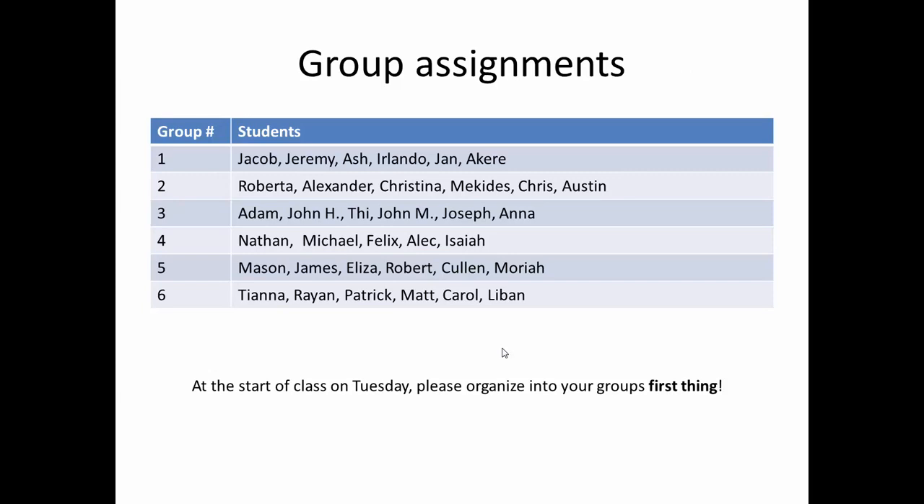Okay, so here are the group assignments. There are 6 groups. Look for your name in the groups, and hopefully I'll see you all on Tuesday. At the start of class on Tuesday, please first thing find people that are in your group and organize yourselves into groups as soon as you get into class, so you have plenty of time to work on the activity. I will be floating around the classroom, answering questions and solving disputes if necessary, but certainly answering questions regarding the activity. So hopefully it'll be a fun thing, and I look forward to interacting with you folks on Tuesday.